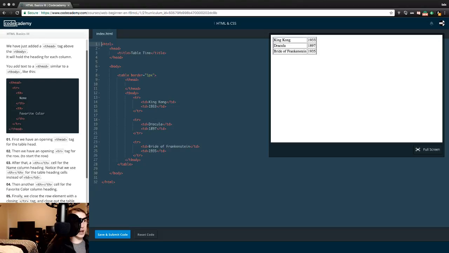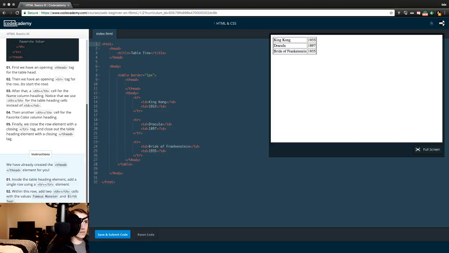First, we have the opening thead tag for the table head. Then we have the opening TR tag to start the row. After that, we have the TH cell for the name column heading. Notice that we use TH for the table heading cell instead of TD. Then another TH cell for the favorite color column heading. Finally, we close the row element with a closing TR tag, and then close out the table heading element with a closing thead tag.